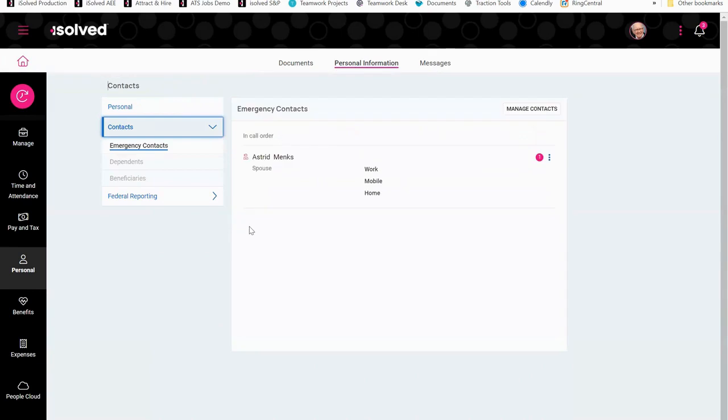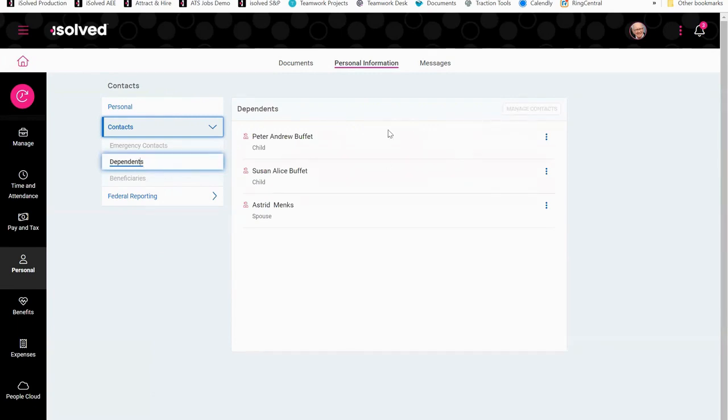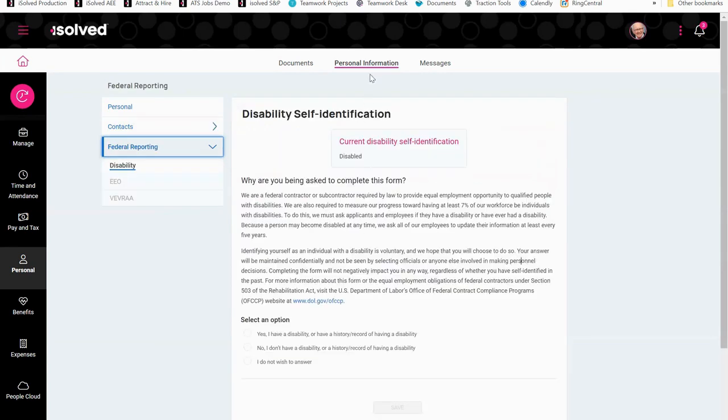If I hit close, it takes me back to my main page here. This is also dependent, so I could manage just my dependents. I can also manage just my beneficiaries from here if I wanted to. So that is the personal information page.